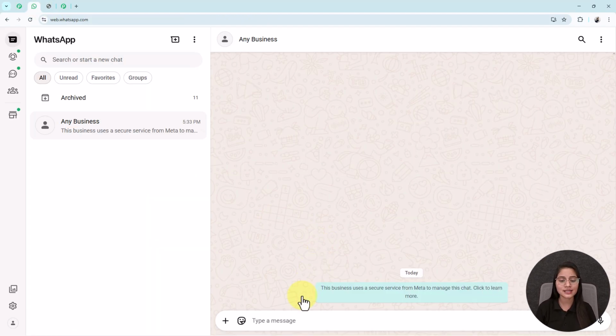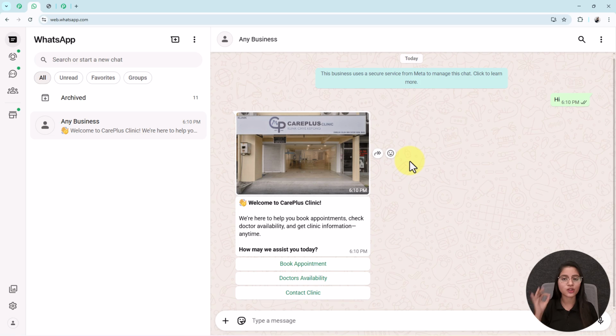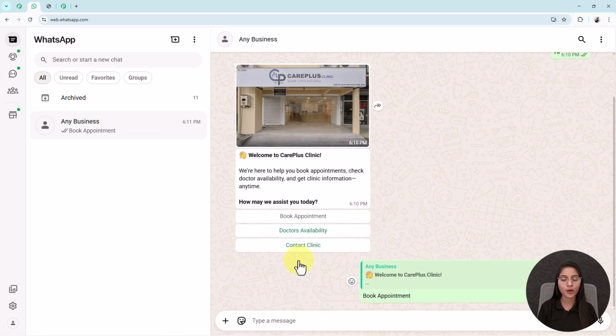By sending a simple hi message to my WhatsApp business account, once I send the message, instantly the bot replies to me with one amazing welcome message: welcome to Care Plus Clinic. How may we assist you today? With three quick buttons named book appointment, doctor's availability and contact clinic. Let's say I want to book an appointment, so I will click on this book appointment button.